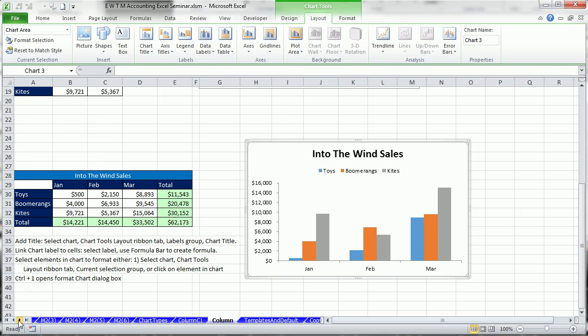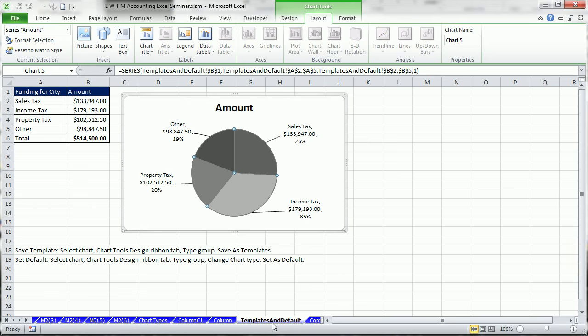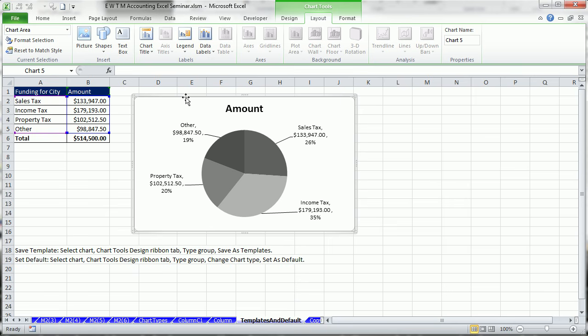I'm going to scroll over a little bit here. Templates and default. Now here I've created a black and white chart. It's a pie chart. Let's say I do this all the time. And not only would I like to save it as a template, so when I go up to Insert Chart, it's just sitting there as an option, but I'd like to set it as the default.